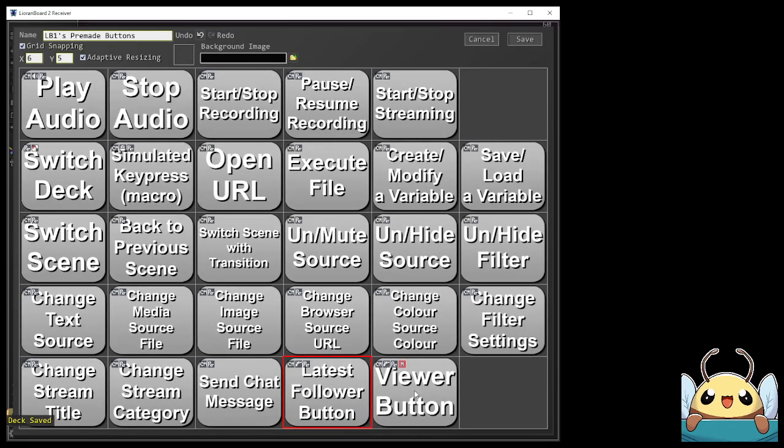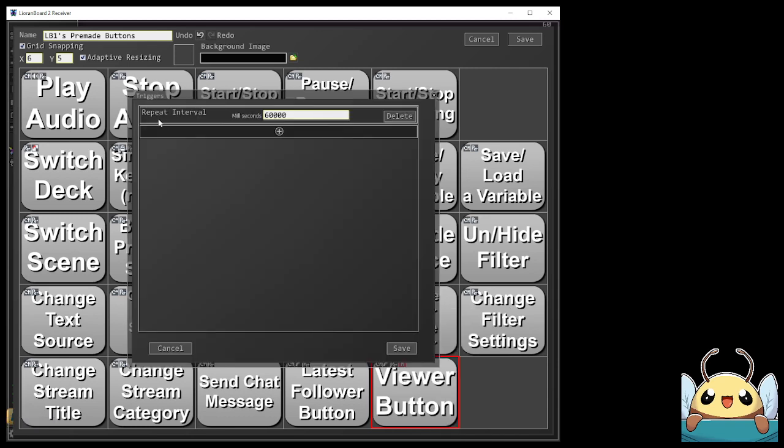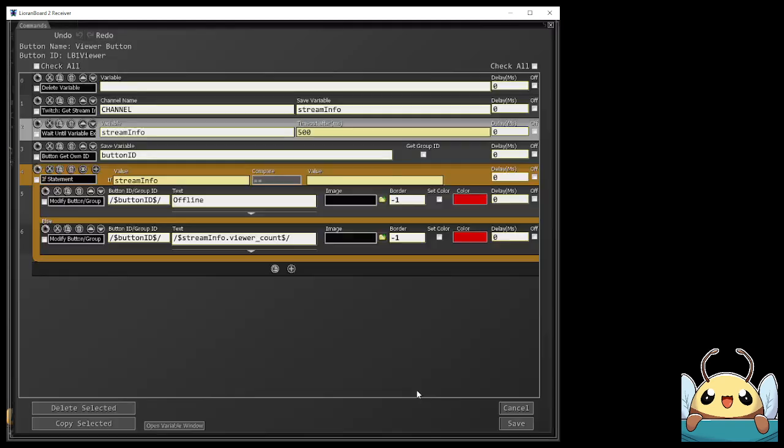The last button is the current viewers button. Again, first we need to look at the triggers for this button, and this is a repeat interval of 60,000 milliseconds or a minute. Inside the commands, we are first using a delete variable with an empty variable box to delete all the variables in this button. Next, we're using get stream info with our channel name in lowercase and saving this in stream info. We're then waiting until the variable exists.